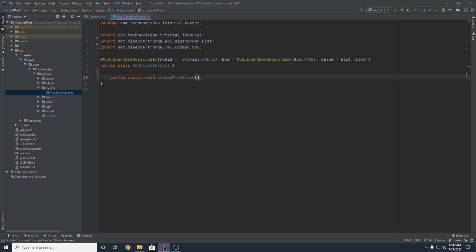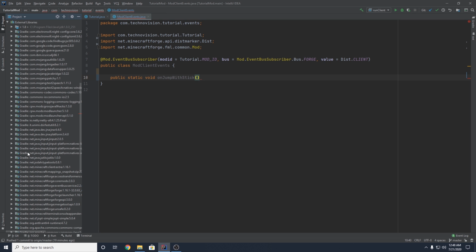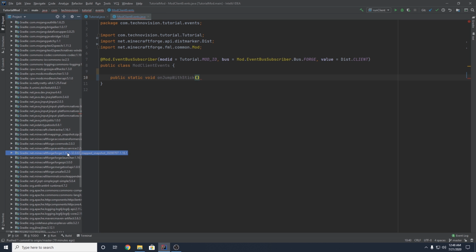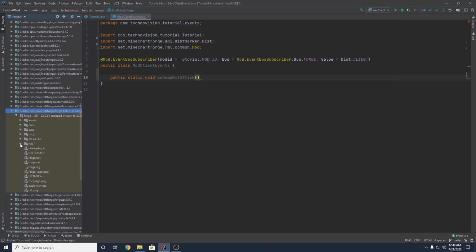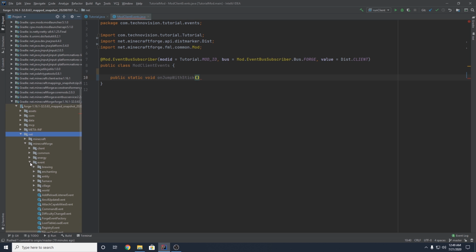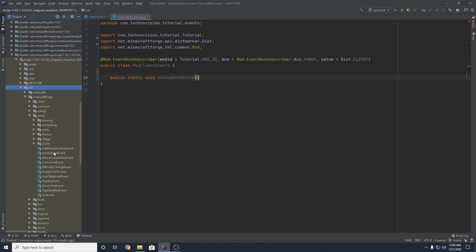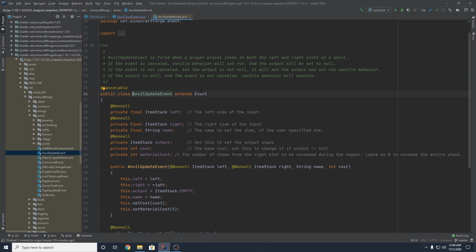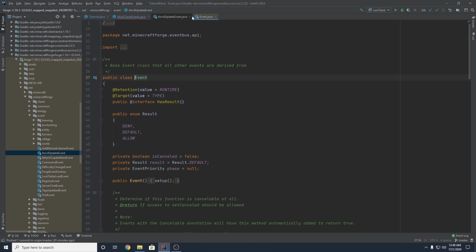So what you want to do is pass into this an event. Now an event, there's lots of events. One way that you can actually find all the events in the game is you can come to external libraries here. You want to find Gradle Forge 1.16 mapped snapshot. And if you open this up and you just go to like net, Minecraft, Forge, then go to like event here, and then let's just open up like Anvil update event. What you can do is if you hold the control key, you can enter the event class here.